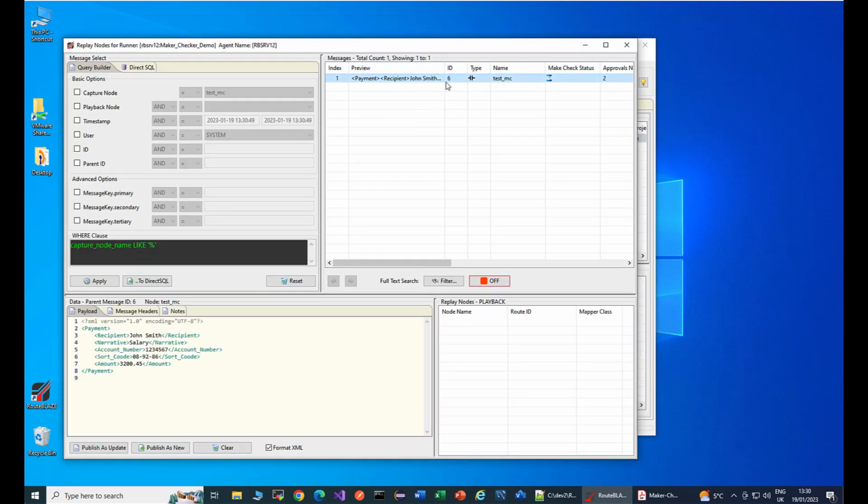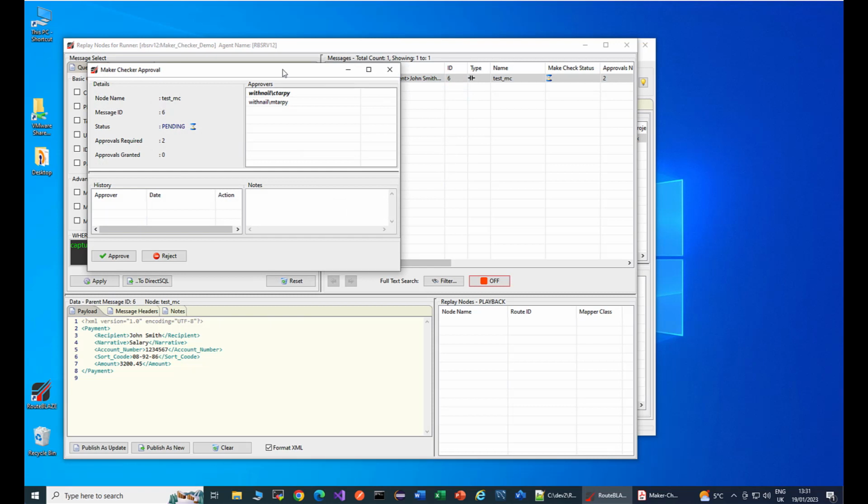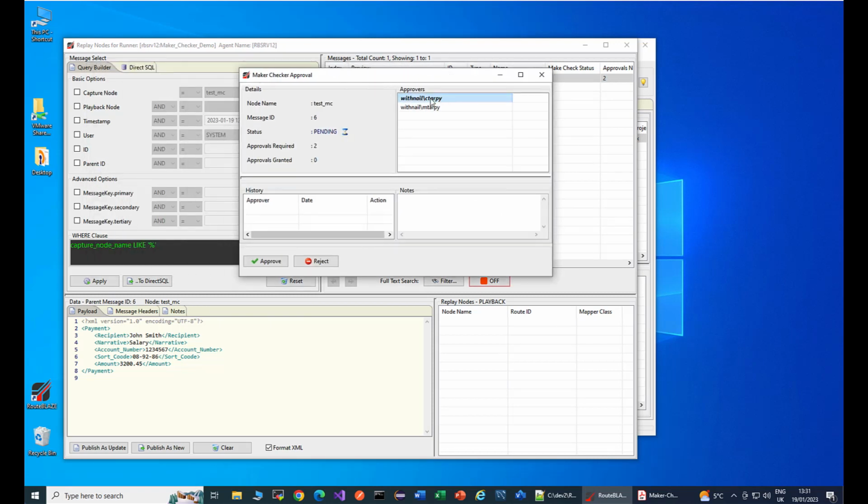It's being captured by ReplayNode, and the name of it is TestMC. The type is a Maker Checker node type. So if we look at this for approval, we can see that this is my user. This is a user that I'm currently logged in as. The status is pending. It's neither approved nor rejected.